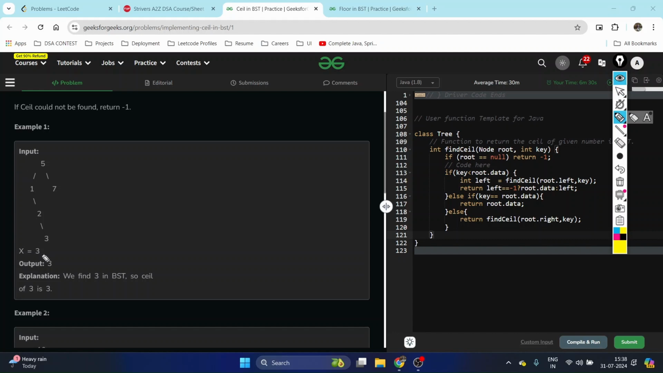Like in this example, we are given x equal to 3 and this binary search tree. How will we find it? We start from the root node. This is our root node. The property of a binary search tree is that all the values on the left side are less than the value of the root, and all the values on the right side are greater than the value of the root.